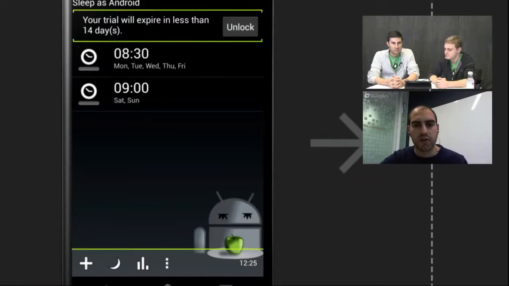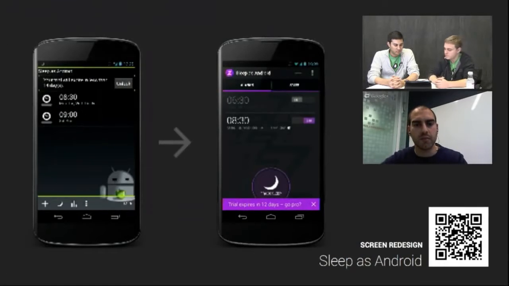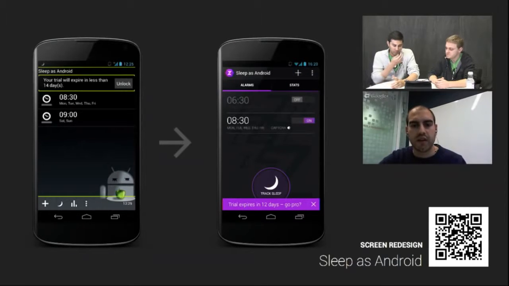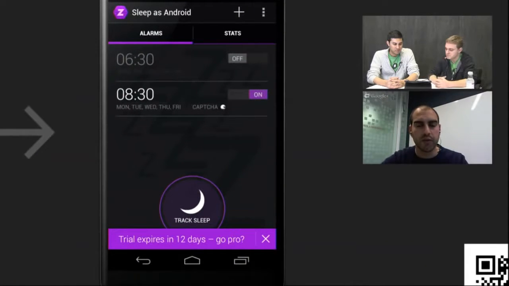Since we're short for time, should we go straight into the redesign and see what we cooked up? So here you can see what we've done. It's not a huge departure, but we tried to apply some of the Holo look and feel to the application. Straight off there's a standard action bar giving you a sense of where you are and a common place to look for some of the actions.